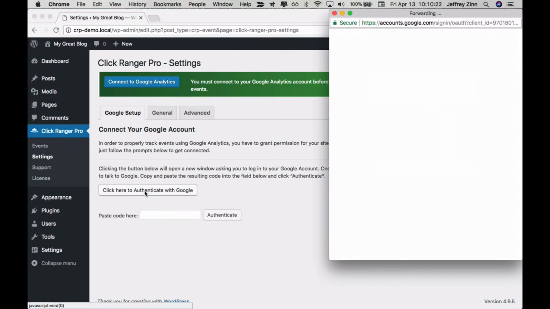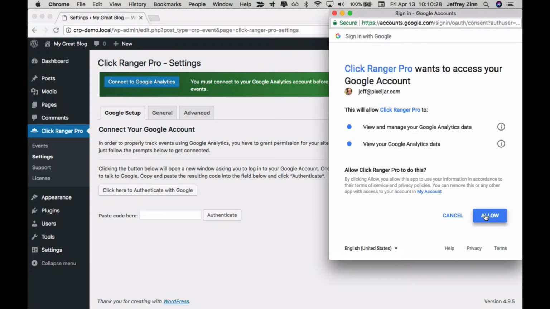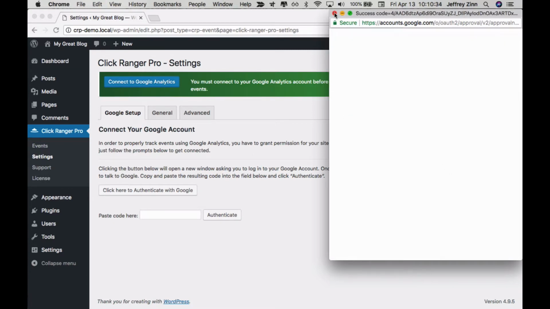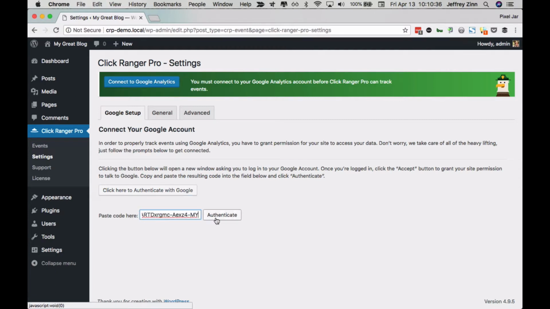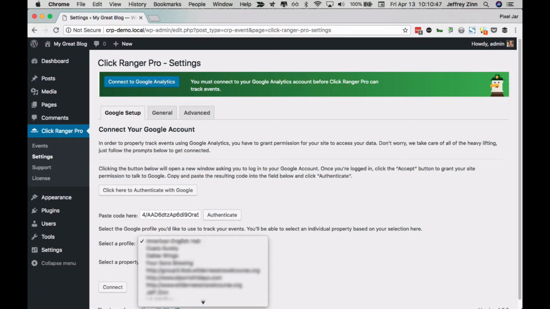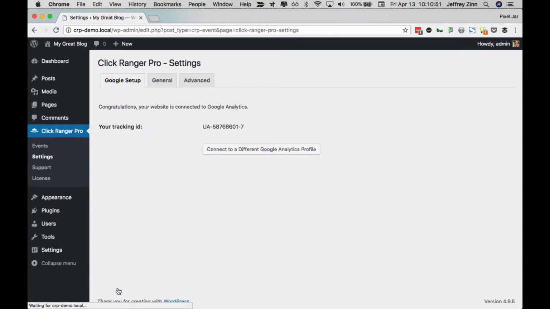When you click here to authenticate to Google, it'll open up a window and ask you which account you'd like to use. Then allow the site to use Google Analytics, and it'll give you a code that you'll cut and paste into the plugin. Paste in your code, click the Authenticate button. Then you want to select which profile you want to use and which property you want to use. Click Connect. You'll see that your site is now connected to Google Analytics.